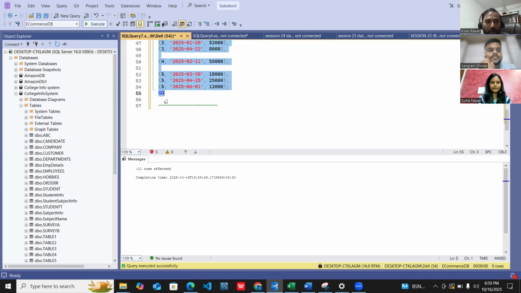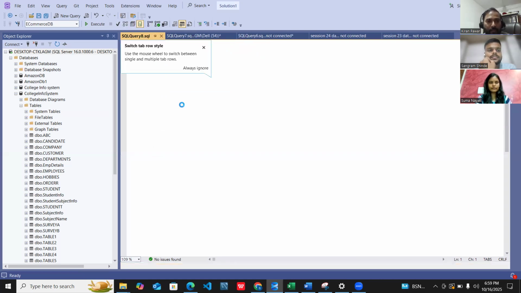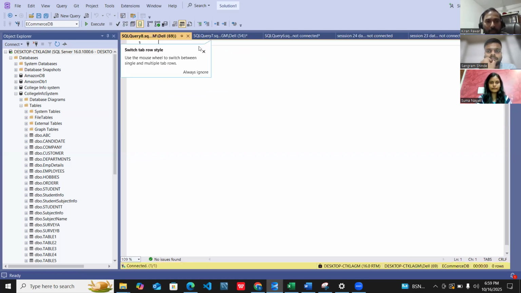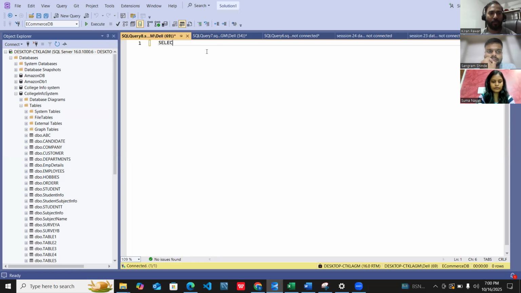Go to a new window, Control N. Do select star from customer and select star from order. Sangram, we have to do a join between the customer and order to get meaningful data. So help Soma to write that query.